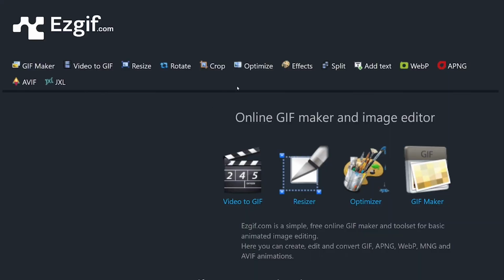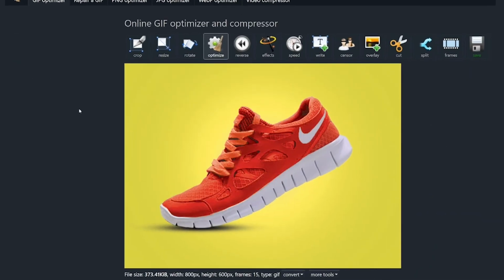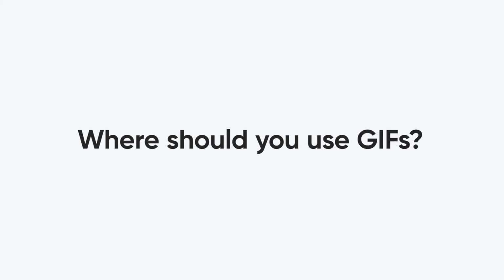So a really easy way to do this is to go to easygif.com, down to the optimize section, and then you can select the quality that you want. Just make sure, once again, it's actually visible and you can see what's on the screen. Okay, cool. So now you know the best practices for GIFs. Now you need to know where you can actually use them.